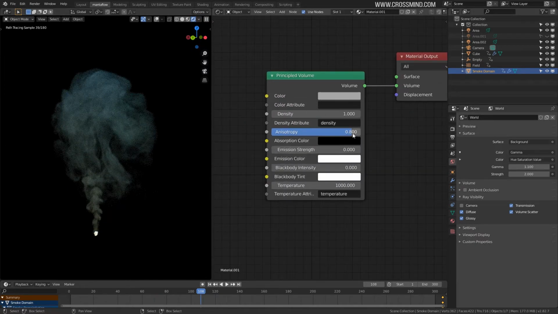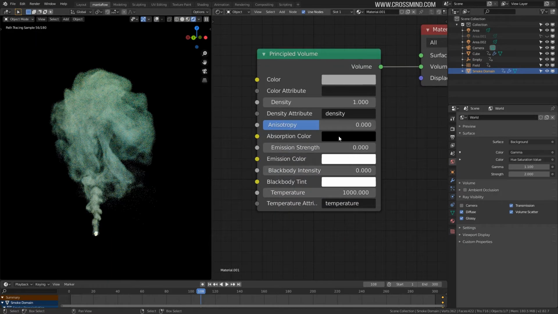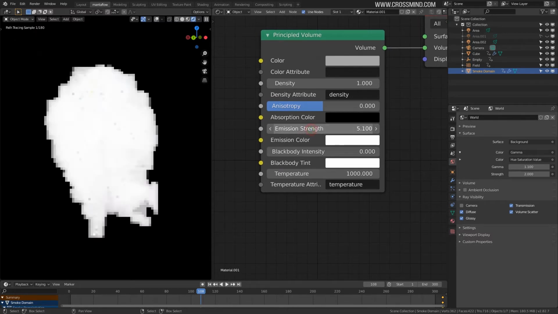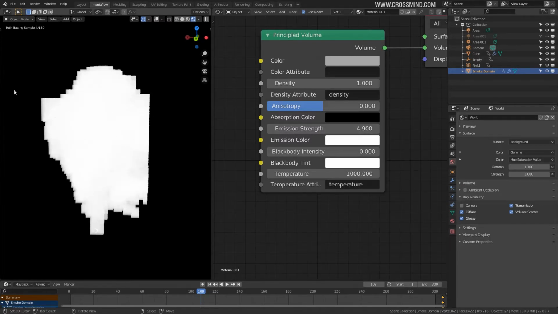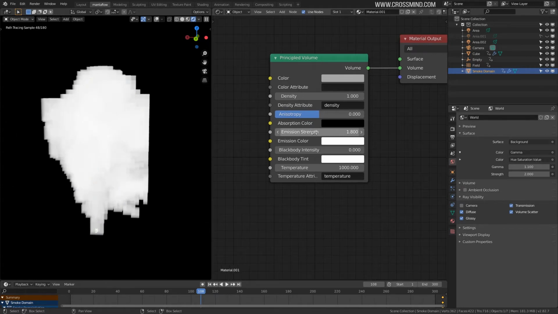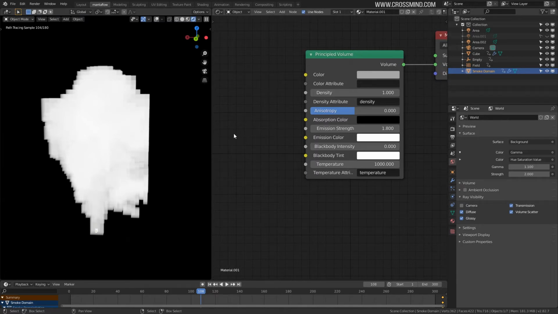So that is the anisotropy parameter. Okay, so I'll make it 0 for now. Now next is absorption color, and this we will discuss later. So let's talk about emission strength. If I increase this, you will see this will add emission wherever the presence of the simulation is. Now this has a lot of use. Instead of using just the flat value of emission, you can drive these values with the help of an attribute. If you plug in some density or flame attribute over here, this emission will take the shape of it.